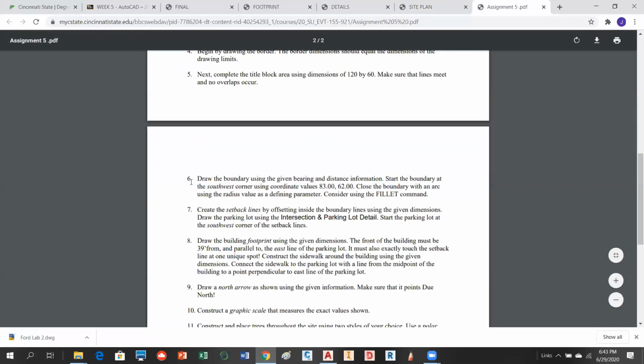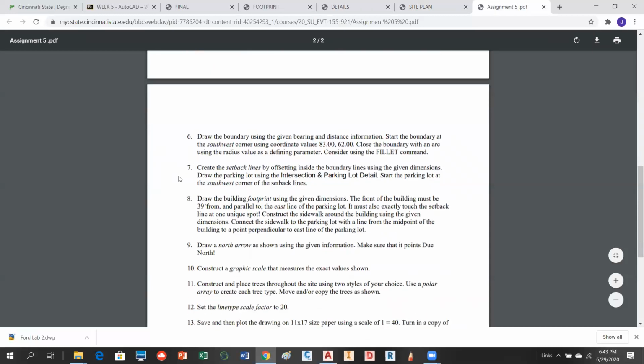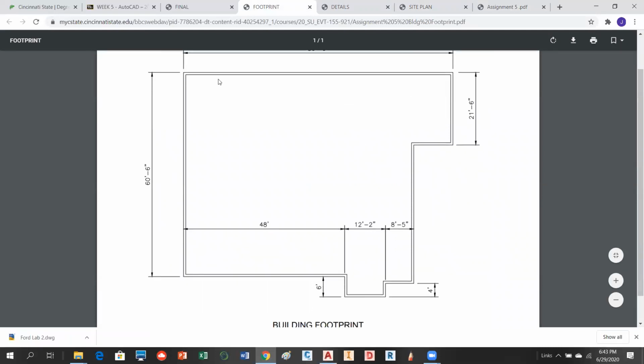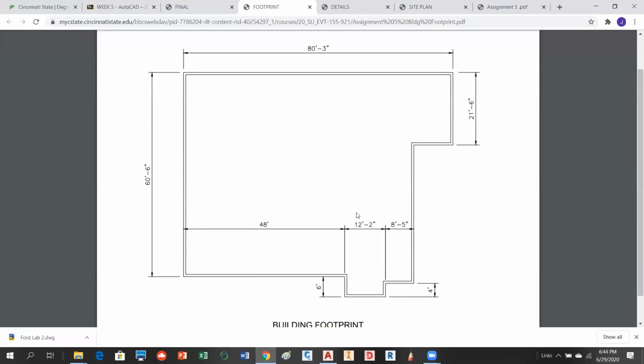So we drew the border, we drew the setback. Now we're working on the parking lot, okay? So the next thing is to draw the building footprint using the given dimensions. So there is a footprint here. It's 80 feet 3 inches. You got 60 feet 6 inches. All this is around this corner right here where I've got my cursor. That's the corner that is touching the setback line. So in terms of my picture, this thing's rotated 90 degrees, okay?